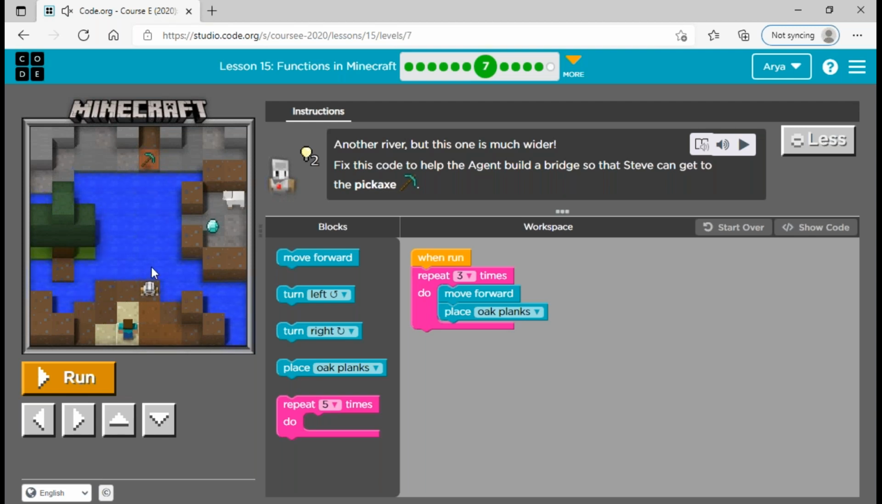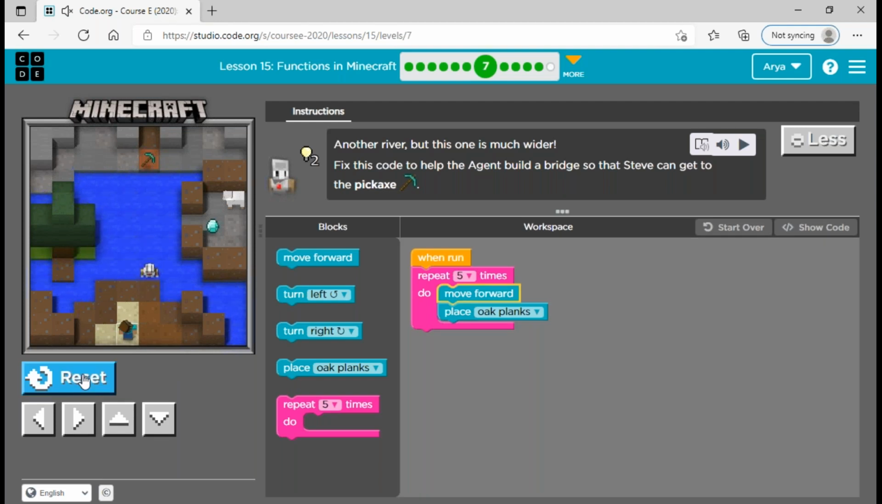So let's count how many spaces there are from the agent to the axe. We have 1, 2, 3, 4, 5 spaces. We need to build a bridge with 5 blocks. That's why we're going to repeat this loop 5 times, because we want our agent to move forward and place an oak plank 5 separate times. So now we use this loop and the when run function, and we run this.